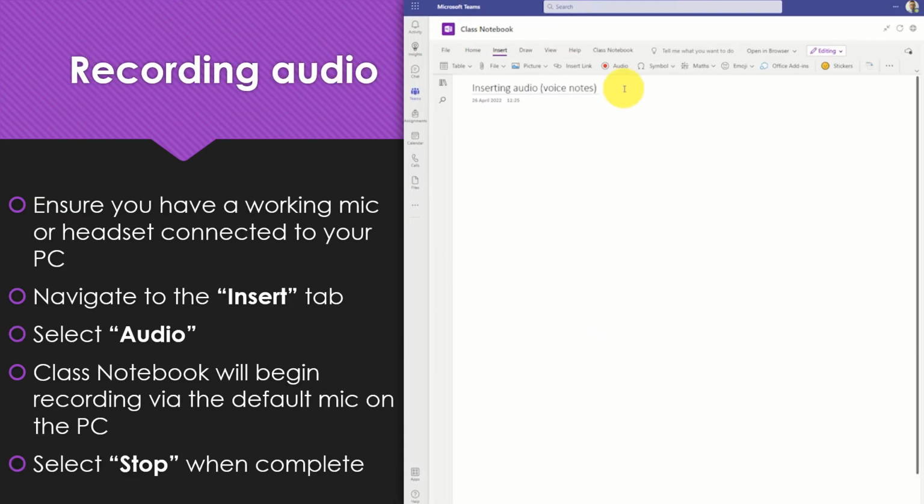The ability to insert audio into a Class Notebook page can be a very useful feature, as this will allow staff to record voice notes, which can be used to provide instructions for a task on a page, or as a way to provide verbal feedback to a piece of student work. Navigate to the Insert tab and select Audio. Ensure that you have a working microphone or headset attached to your PC.